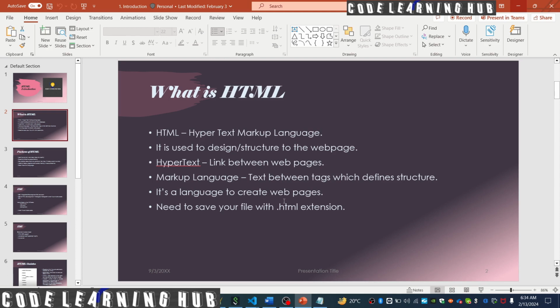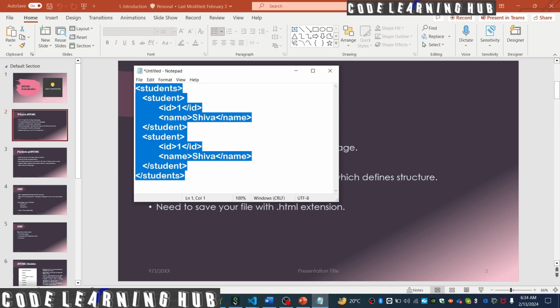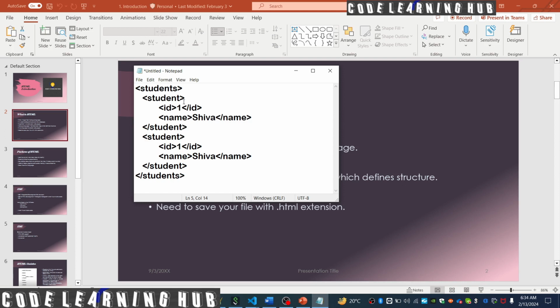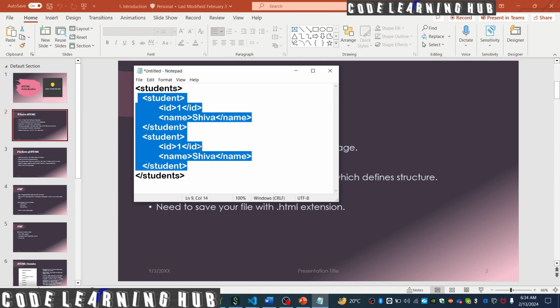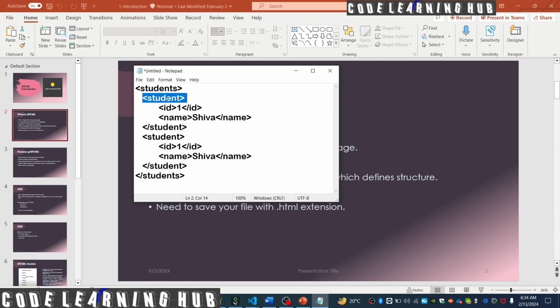Even XML is a markup language. If you consider this example where the student's information is stored in this way, I have a student's root tag, and inside this I have the student information stored in student tags, and ID and name are child tags of student. So I have information about the student in this form.